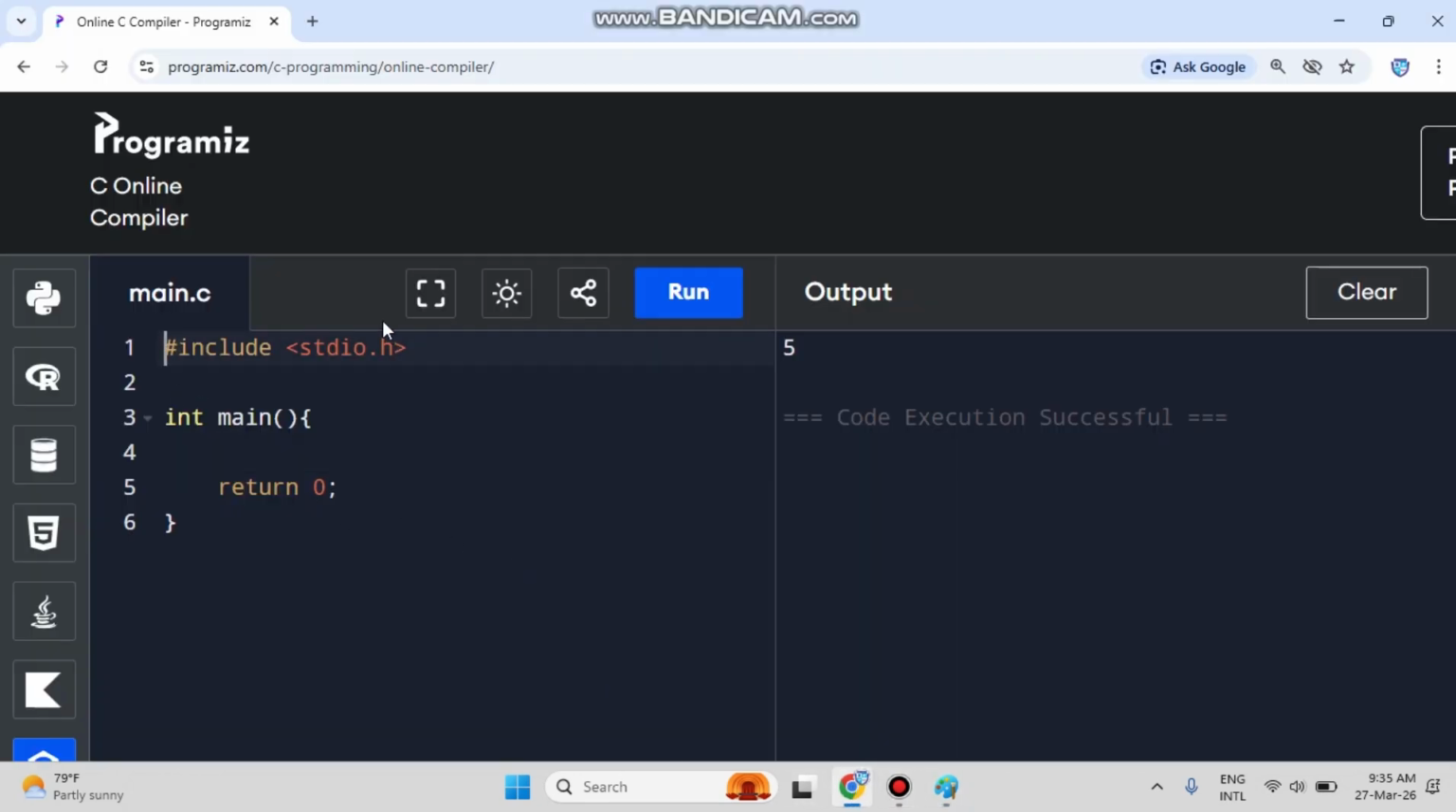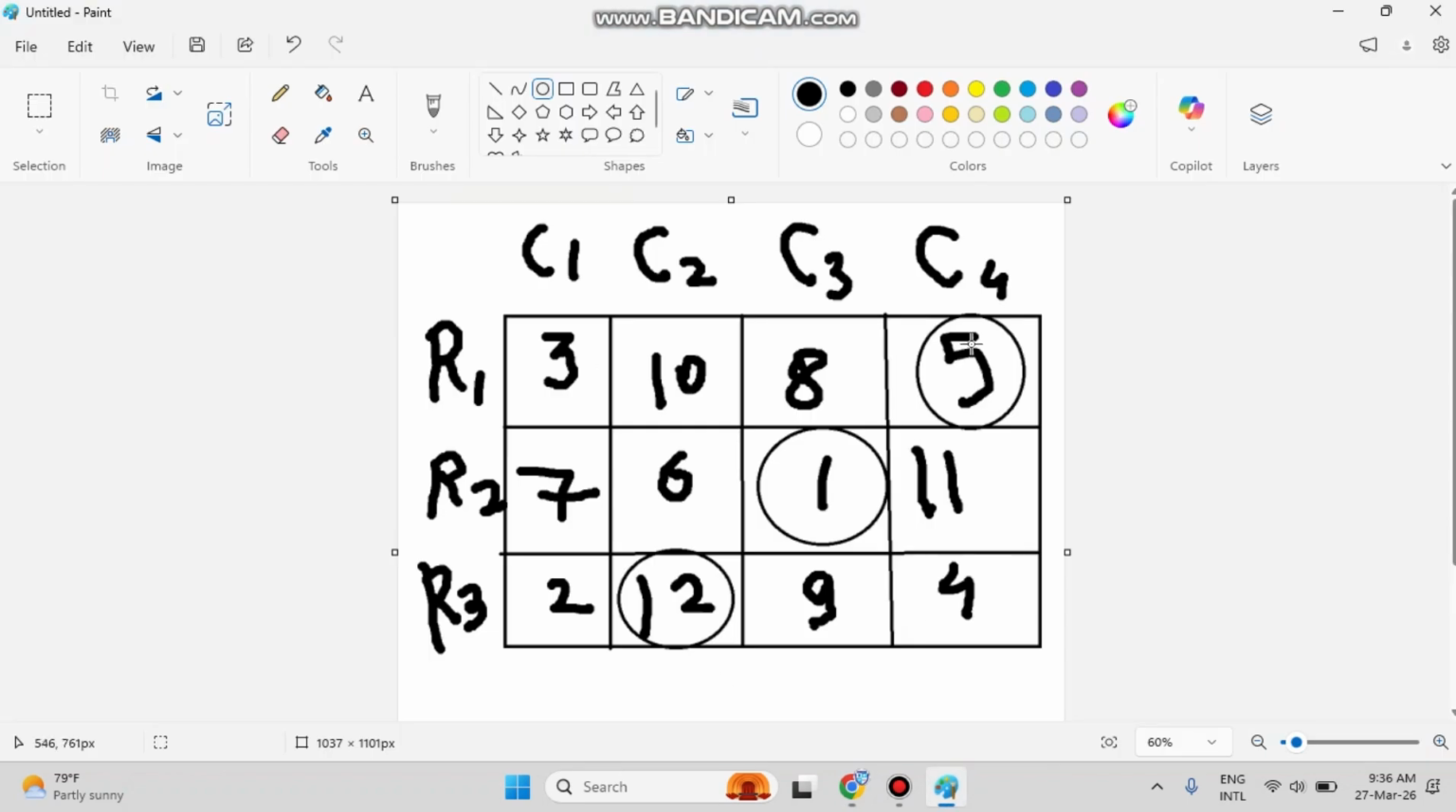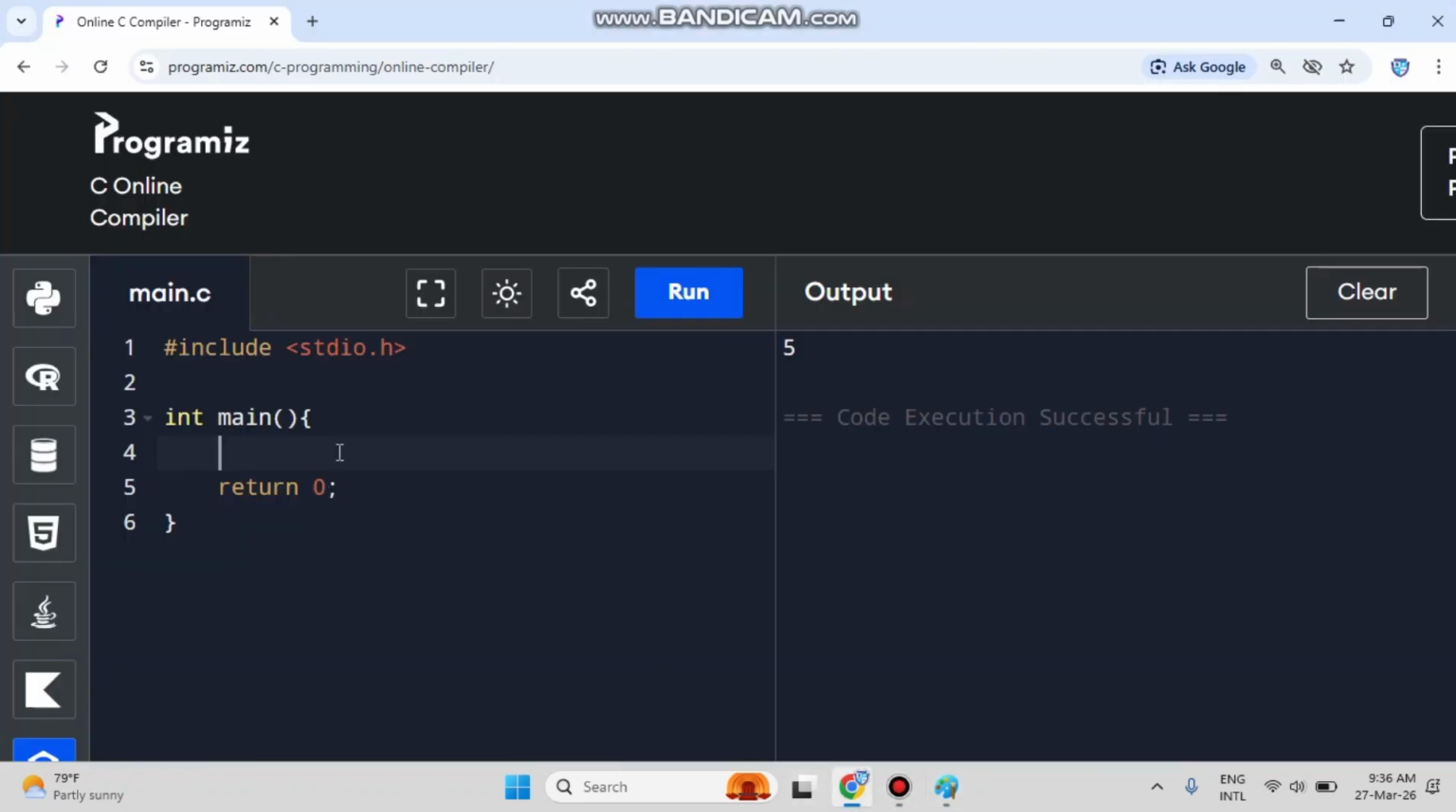Don't forget the syntax: #include <stdio.h>, then int main with brackets open and close, and return 0. Now let's start. First I have the data present in the table. I want to declare the table. Obviously we have integers, so we can say int, then a variable name, whatever you want.